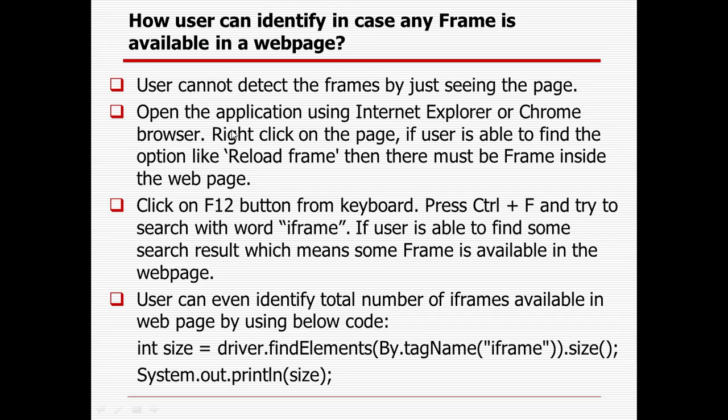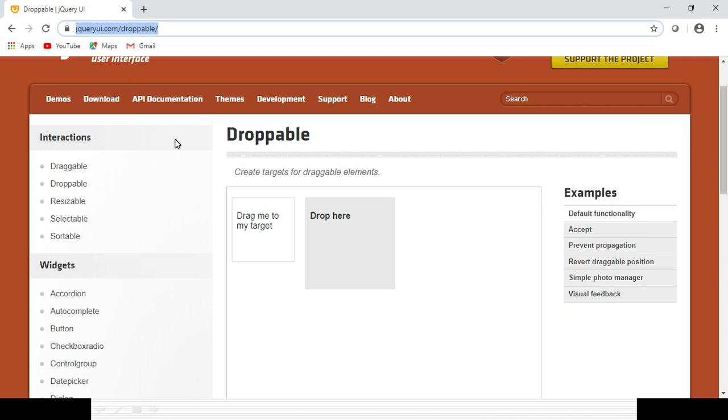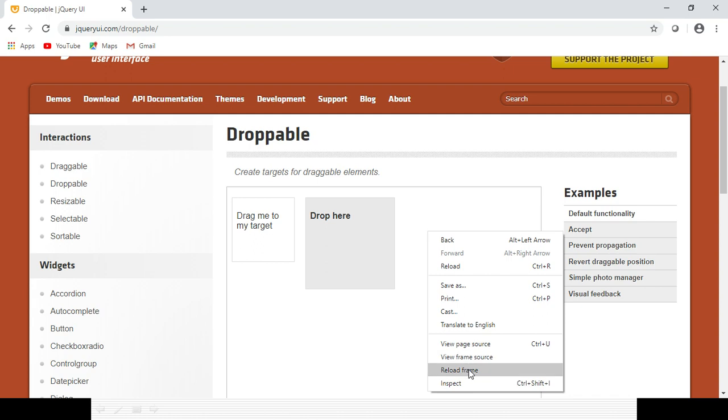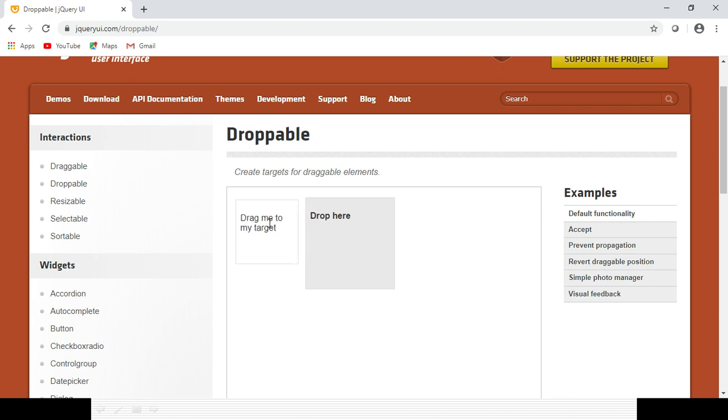So first you need to open the IE or Chrome browser. Then after opening the page, if you want to find out whether a frame is available, you have to right click on the page and you will find the option reload frame. Then you can easily identify that there is a frame available. Here you need to right click and you can see the reload frame option is there. That means in the page there is a frame available. So if you want to click here or drag and drop that element here, it will not work until you handle this frame.